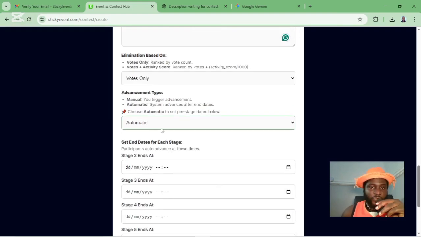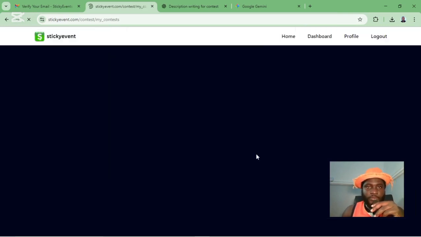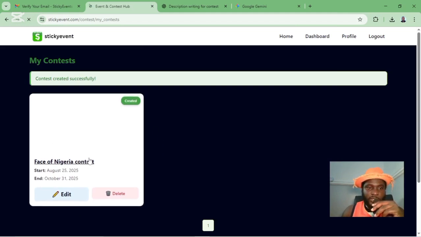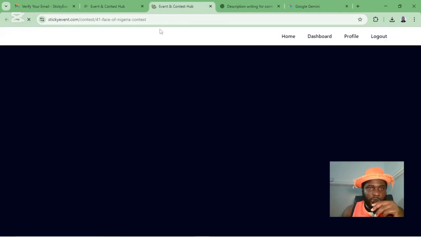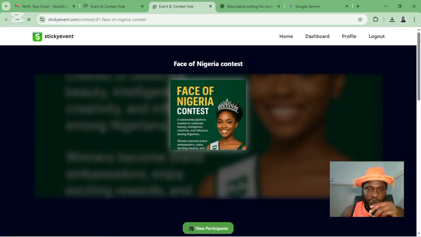But for the sake of this tutorial, I'll just click on manual here, and I'll click on create contest. All right. So as you can see now, the contest has been created successfully. Now this is our first contest, and you can preview it. Let me just right click here and open a new tab. You can see the contest that I just created is already available live.